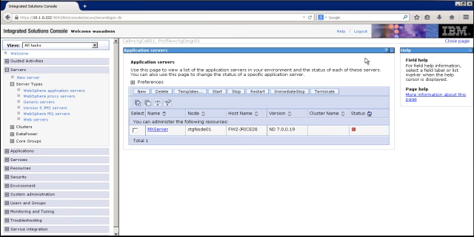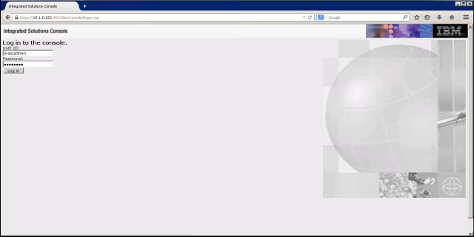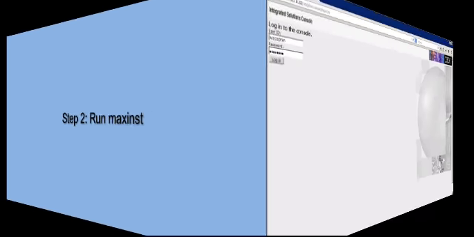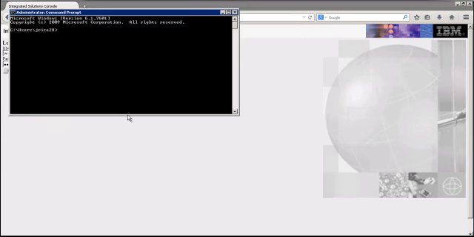So now that we have the server stopped, we can go ahead and log out of WebSphere. And we'll move on to the next step, which is to run the maxinst command. To do that, we will need to open a command prompt, and the maxinst.bat file is in the Maximo tools Maximo directory. So we'll navigate there. Once there, we'll find our maxinst.bat command.